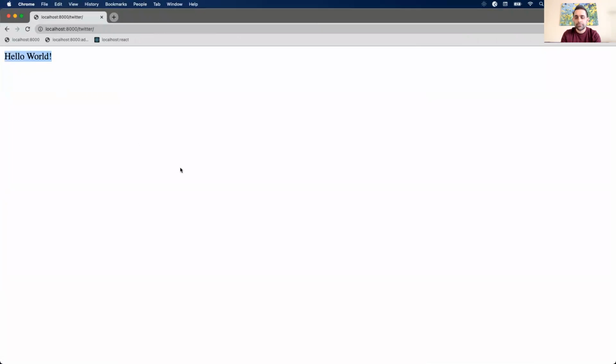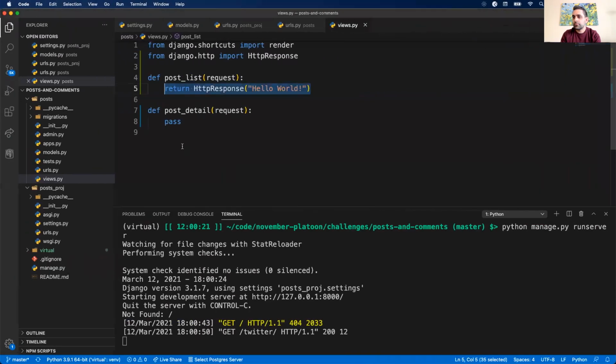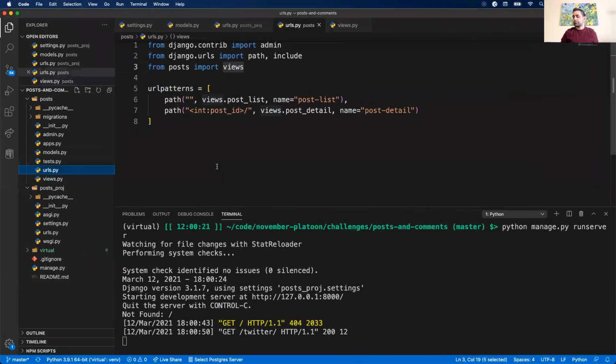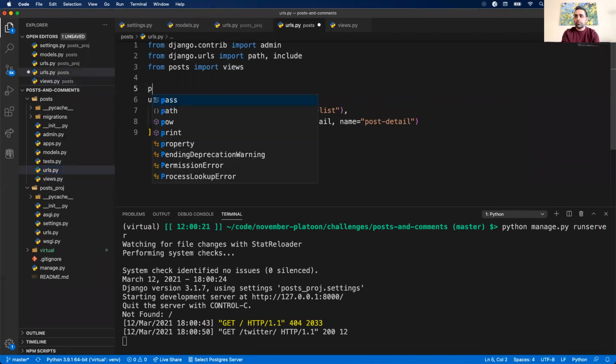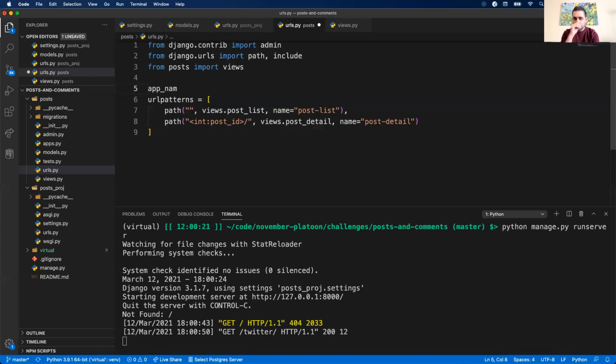Can I ask a question real quick? Absolutely. In your app URLs file, do you know what's the point of declaring the app name variable? Because in the other challenge, above the URL patterns, you declare the app name equals whatever your app name is. Absolutely, good question.